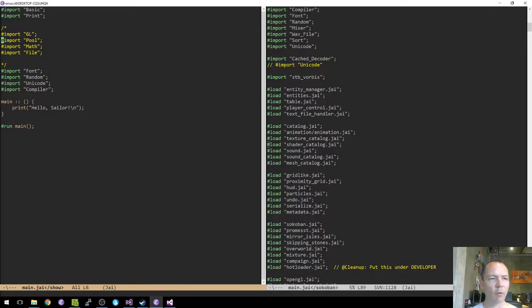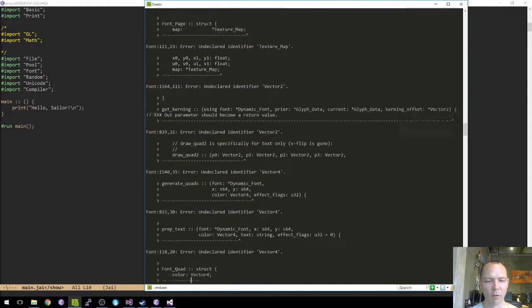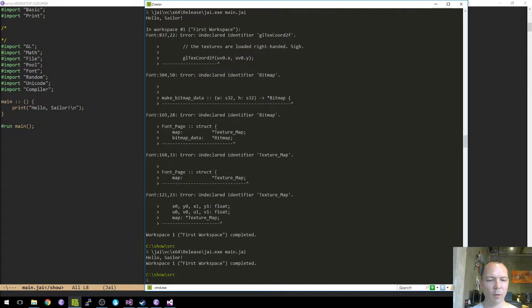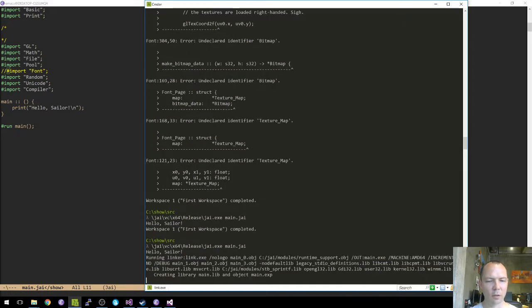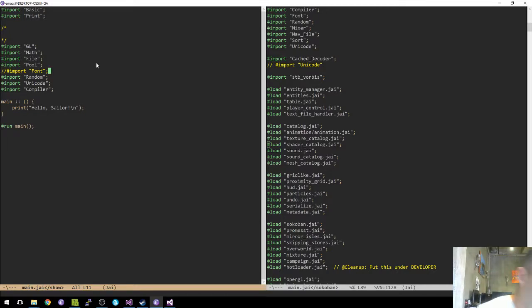Okay, cool, so there's a dependency there. File, that's no surprise. Math, yeah, so all these depend. Font is probably weird. This is a problem because we're going to need the font stuff. I introduced a compiler bug, or maybe it's not. Let me make a to-do.